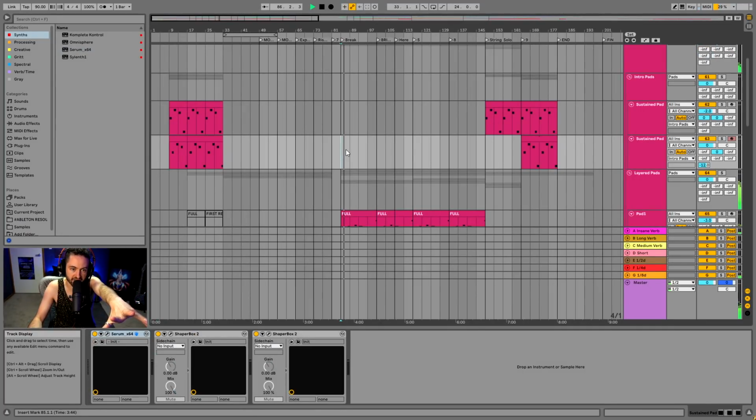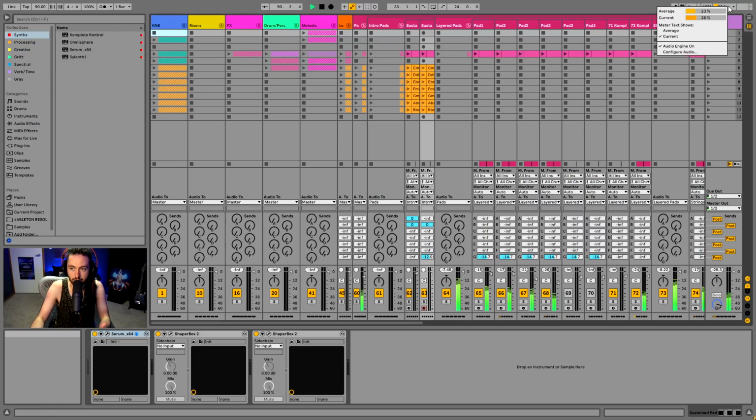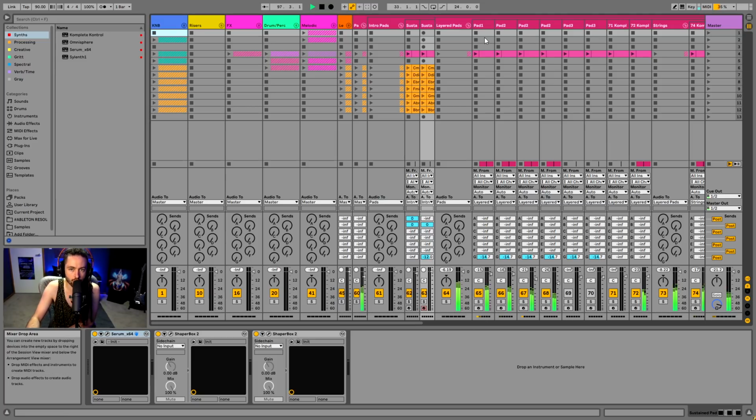I've got a work in progress project open in front of me here. And if I press tab and I come over to the session view, you can see here that I've got an average and a current CPU usage, right? And this is refreshing really quickly to show me where we're at. And then this is showing me over a period of time what the average sits at. That's quite handy for seeing some more advanced CPU metering, but also you'll notice on all of the individual tracks here, we also have a little meter showing CPU usage.